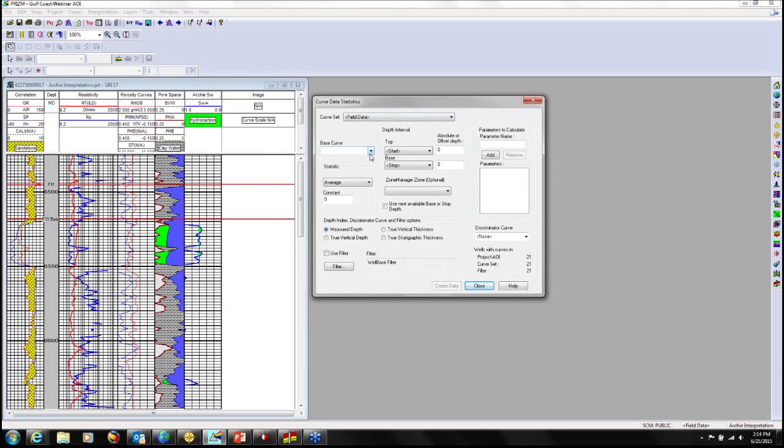And when I get that selected here, I'm going to choose the curve I want to calculate. I'm going to choose my VE. Choose the statistic I want to calculate. I'm just going to average these values. And I'm going to choose my depth interval. I'm going to use the same interval that I'm using in Zone Manager, so F11.